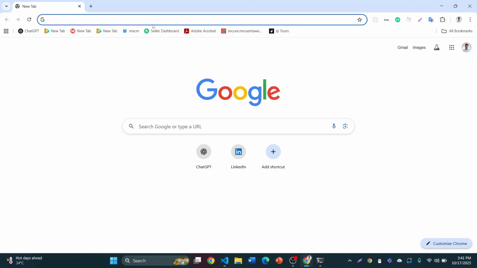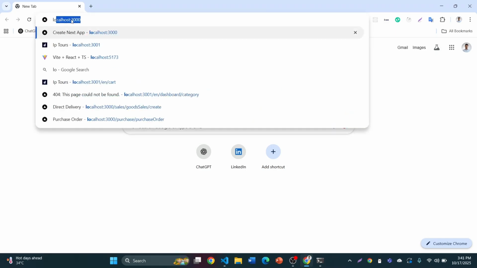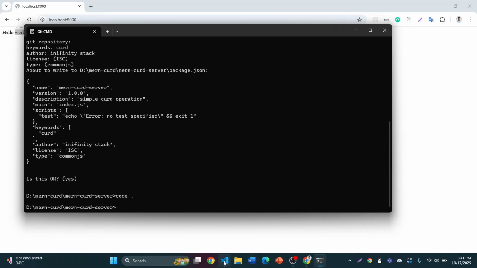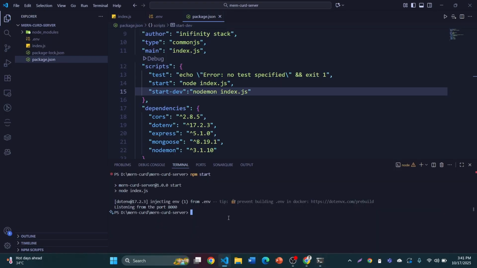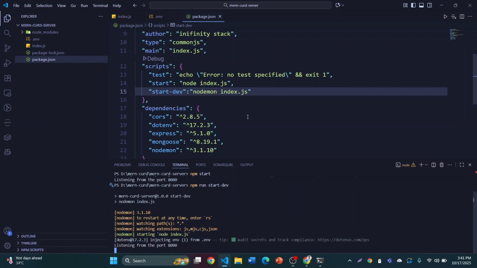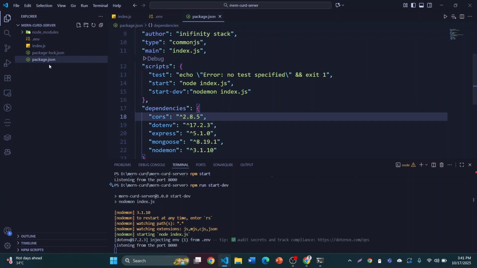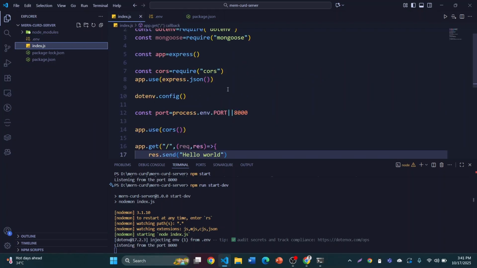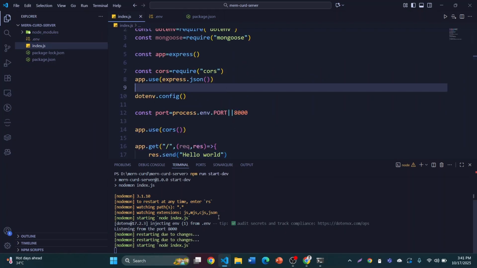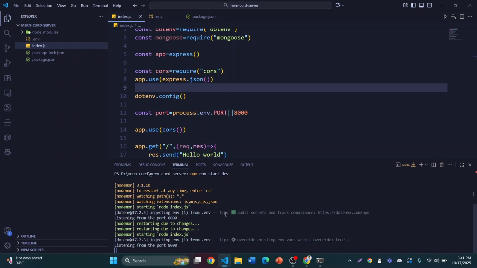Let's check it. So if we just log in for 8000 port, whether our server is running or not. Yeah, so our Node.js server is running. Now here we can say that instead of that we use npm run start dep. This is because if we change something, the server will automatically restart, we do not need to restart again. So that's why we will use that.